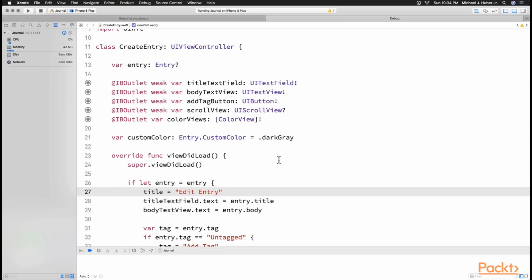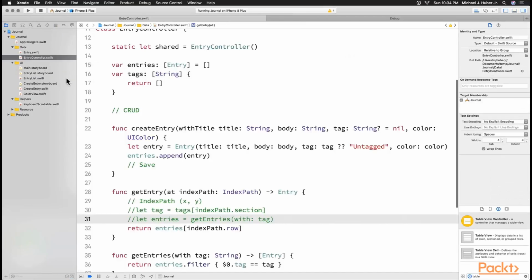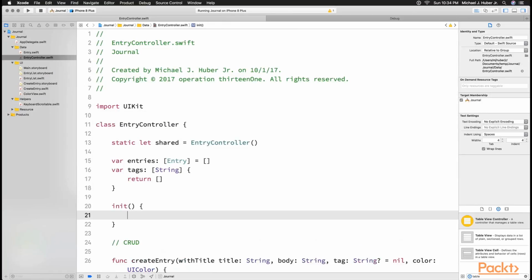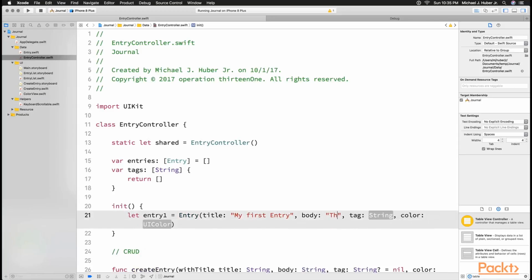So instead of having an empty table view, we can create some mock data. To create some mock data, we will go over to our entry controller and we will implement an initializer. And in this initializer, we will set our entries to some random data. So we can say let entry1 equal an entry, and we will give it a title of my first entry with a body, this is my first entry. The tag, we will just give this journal and a color of .light.